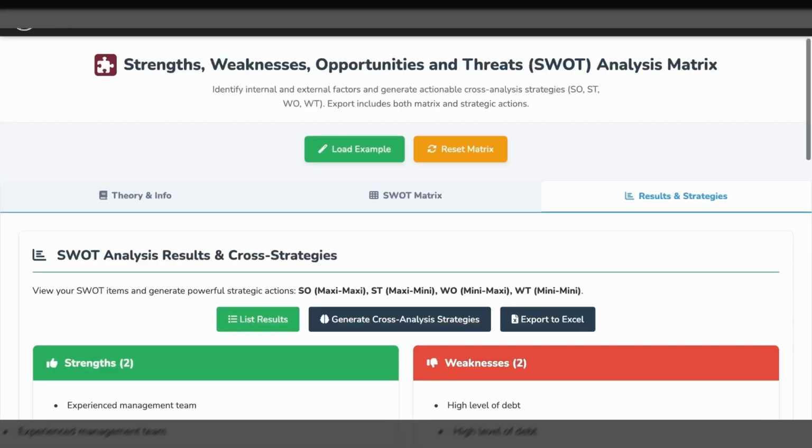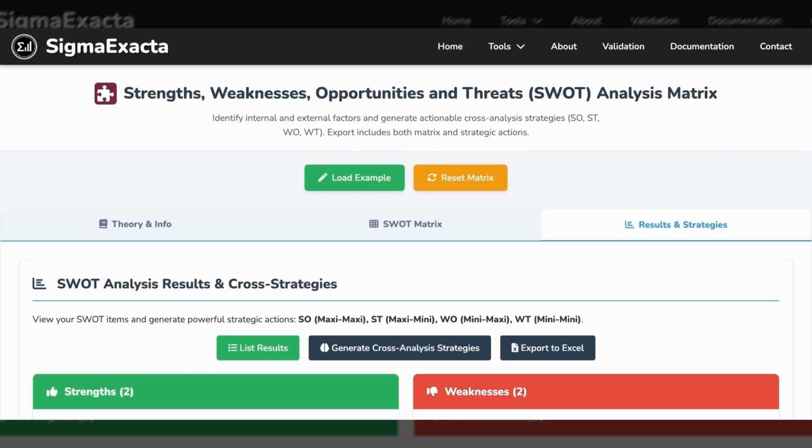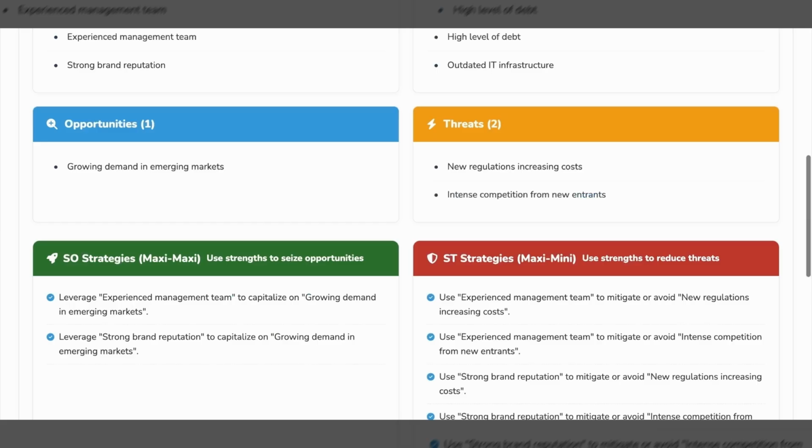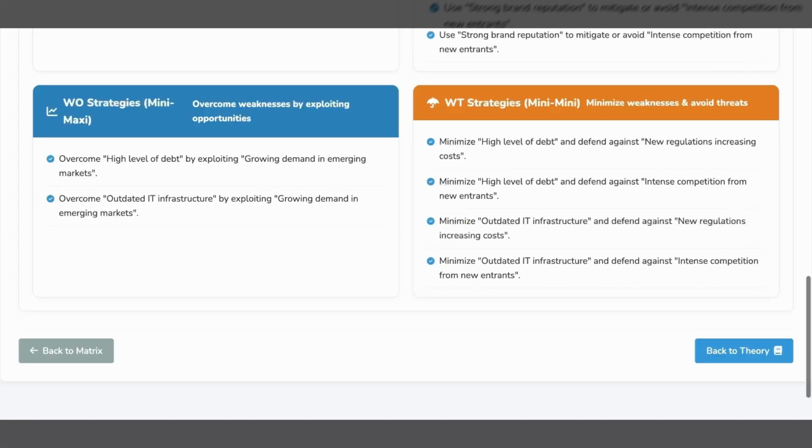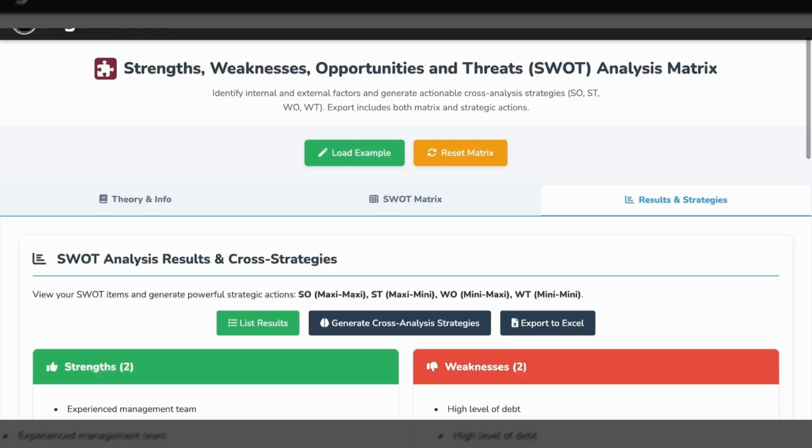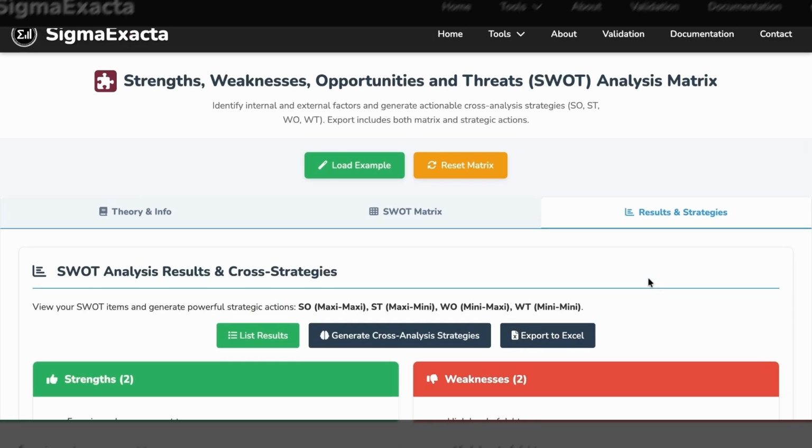After performing your cross-analysis, the tool generates a clean, structured output, summarizing all 4 lists and the resultant strategic actions. This is immediately ready for presentation. Crucially, the tool allows you to export data to an Excel file, XLSX. This is essential for team collaboration, detailed report archival, and further analysis. It ensures your strategic thinking is documented and shareable, moving it from a whiteboard idea to a permanent, trackable plan.